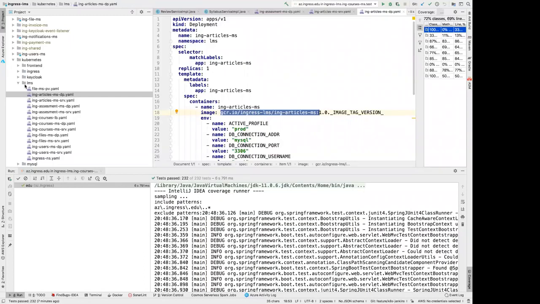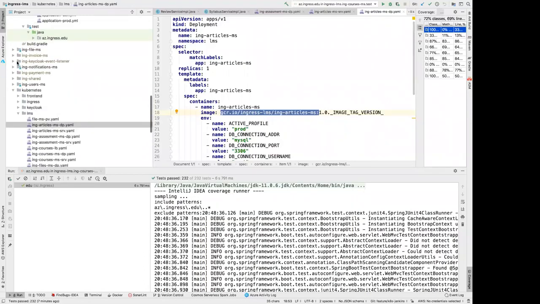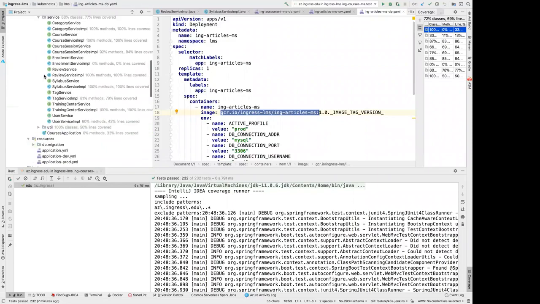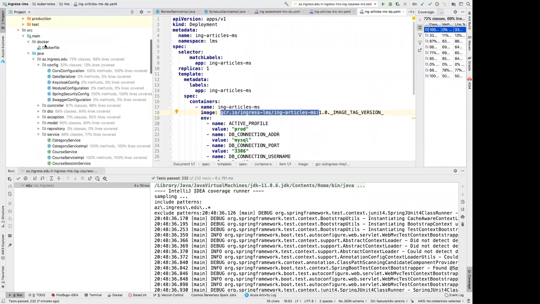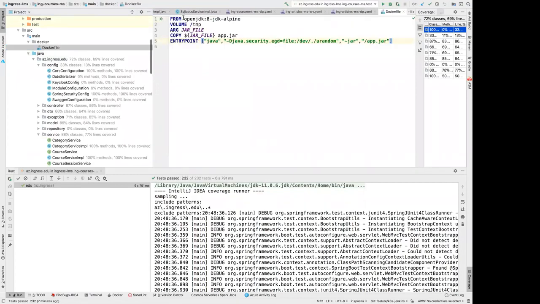Okay. It's in the Dockerfile, actually. We use OpenJDK, as far as I remember. Yes, OpenJDK. This is the base image, which contains the base OpenJDK.